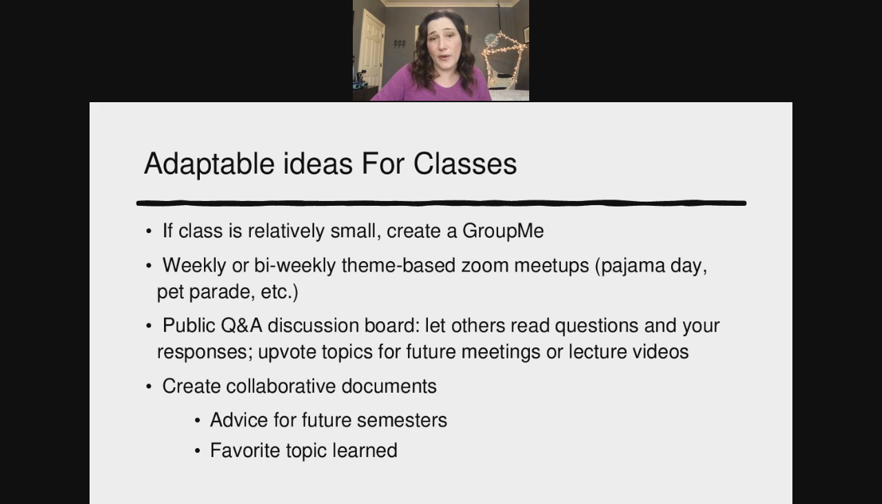So as far as building a community online for students, if your classes are relatively small, I really suggest creating a GroupMe if you can. I do this with my TAs. I have 18 TAs, and we have a GroupMe set up where we communicate constantly. GroupMe is just a texting app. Basically, it allows group texting where you can communicate really quickly with people.